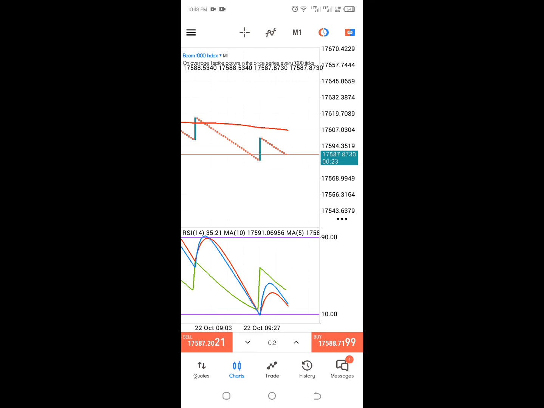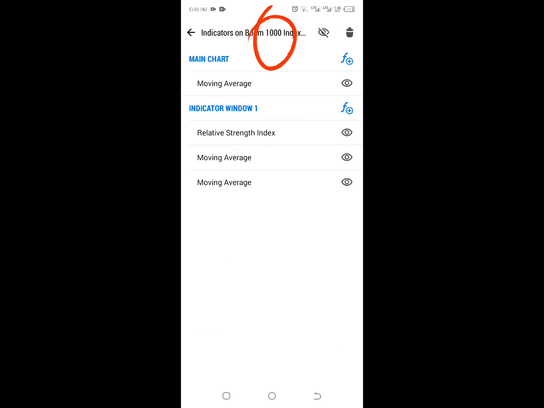So with that being said, let's quickly go to the settings of the strategy. Then we dive into how the strategy works. So the first thing you want to do is just to go to the indicator sections.